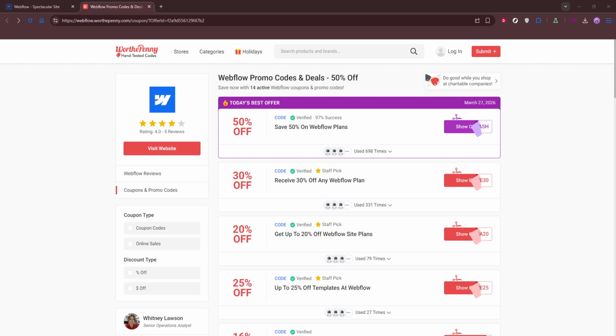First, open a new tab and go to webflow.worthepenny.com. This page curates current Webflow deals and promo codes in one place, which saves you time compared to searching around. Make sure you've typed the URL correctly and that your browser shows a secure connection. If the page looks cached or outdated, give it a quick refresh. You shouldn't need to disable any security settings.